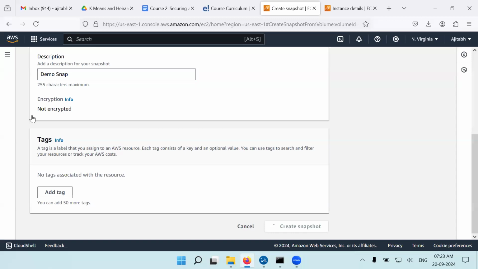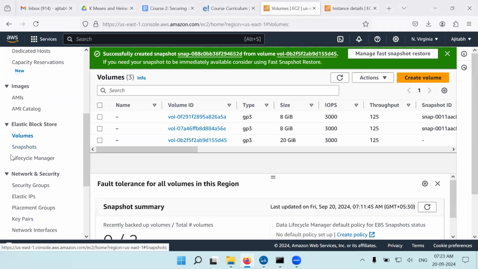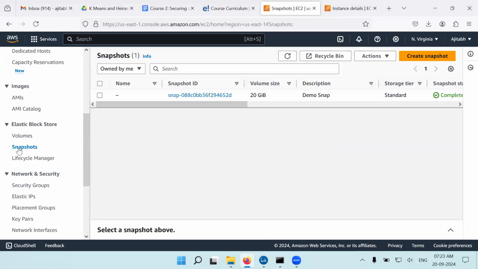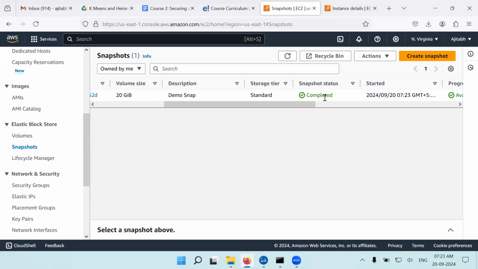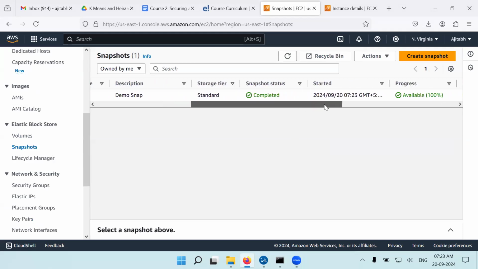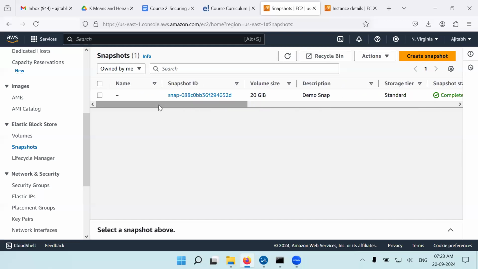When you scroll down, we have the option of snapshots. Let's go to this snapshot. Can you see there's a snapshot of this 20 GB volume, with the description demo snap, and it is completed? There was not much data here, so that is why it completed very soon. Now, when you have a snapshot, it's just a point-in-time replica. Whatever the state of the volume right now, it will be created as a snapshot.